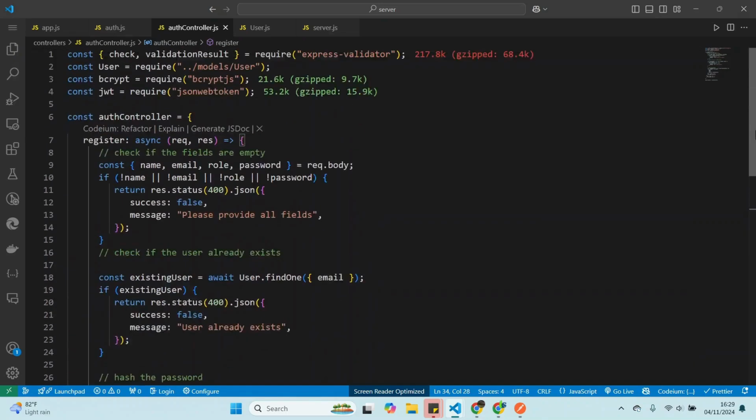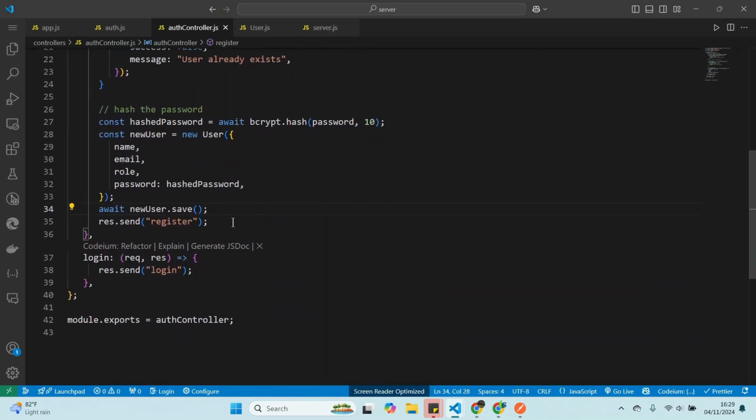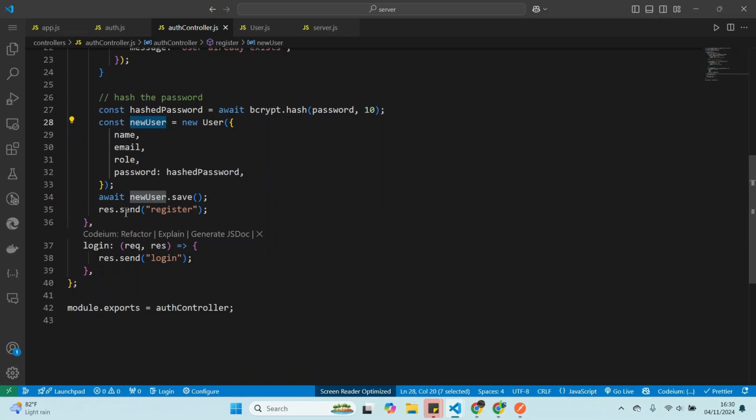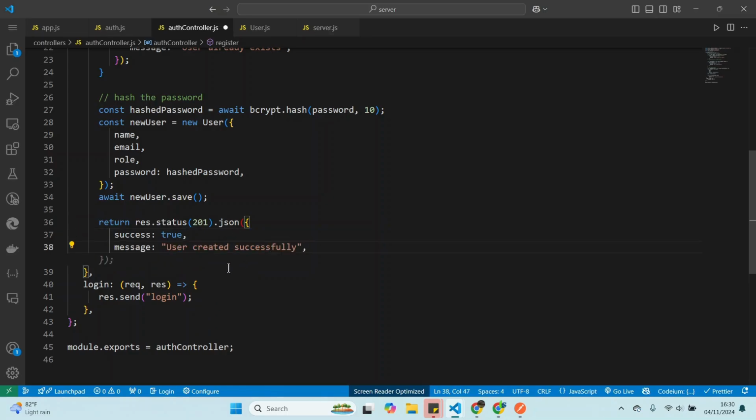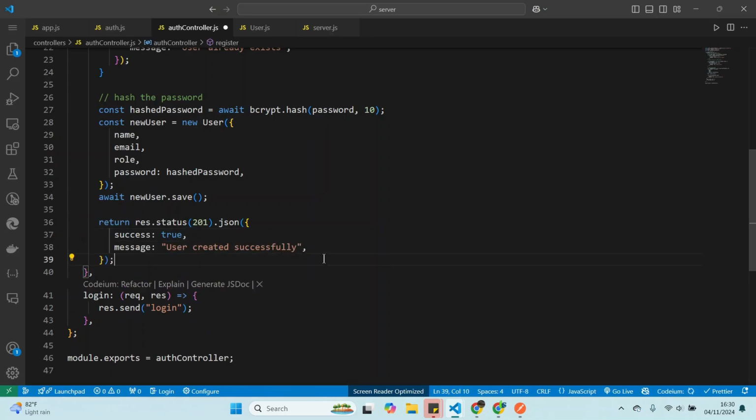And then if now, okay, what we're going to do is we're just going to return the user. But what I can do is, instead of returning this, we're going to get rid of this. We're just going to return success to true, and then message: user created successfully.